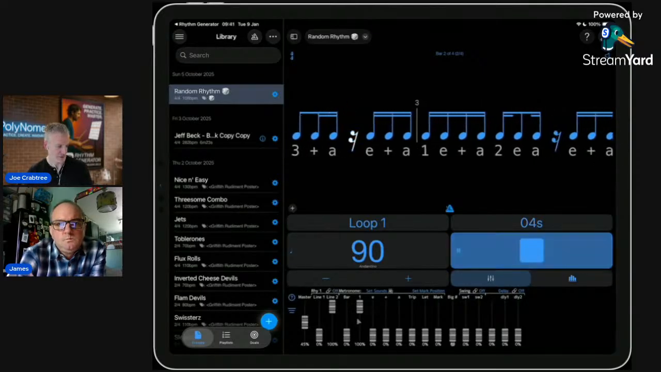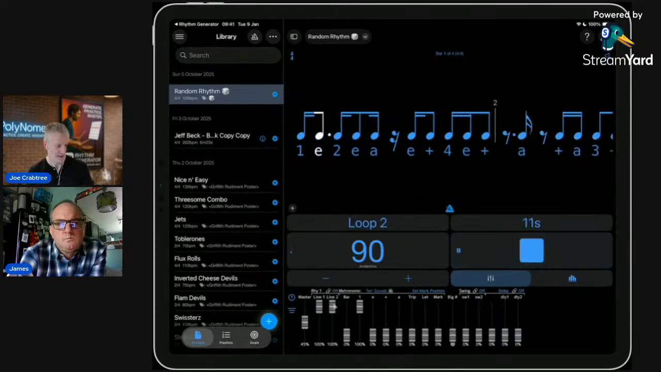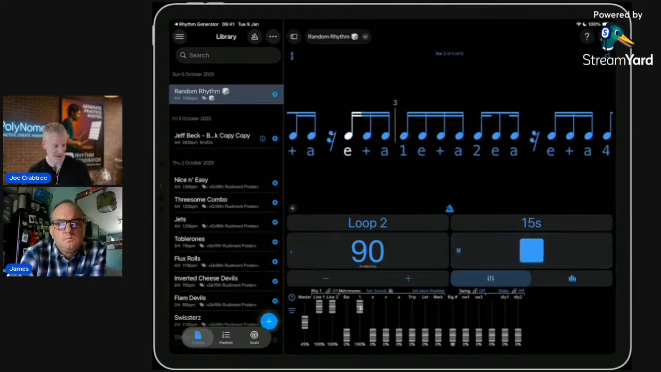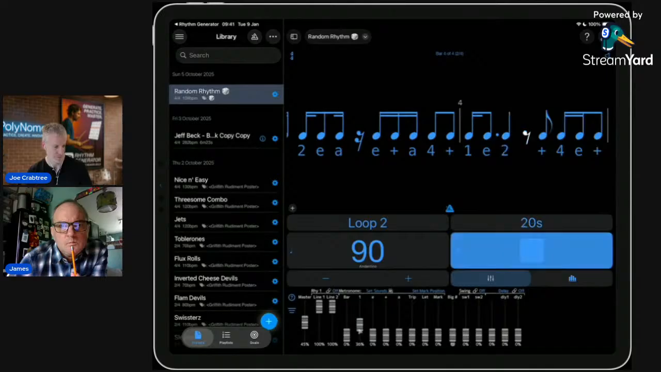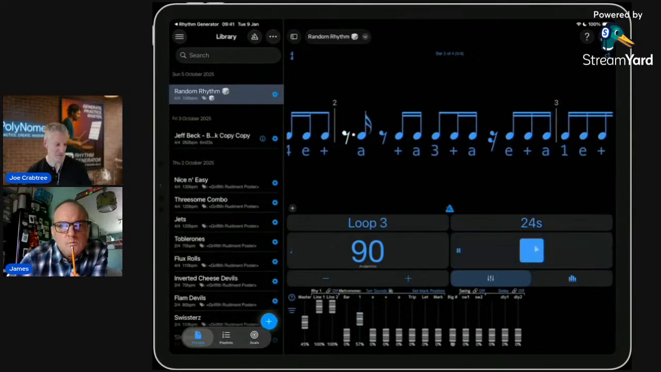Okay, so then you could push up the volume of that counting. 3, 4, 1, 2, 3, and 4, and 1. And then if you want a kind of whispered count of the beats, you can just pull this fader down. So somewhere in the middle, you'll get a balance that works for you.